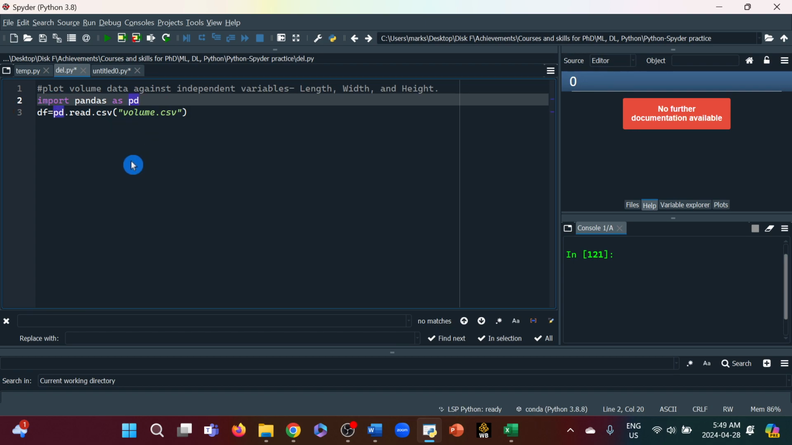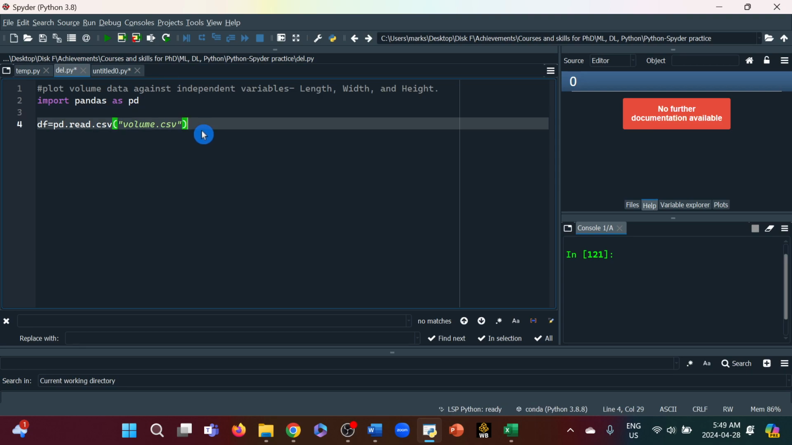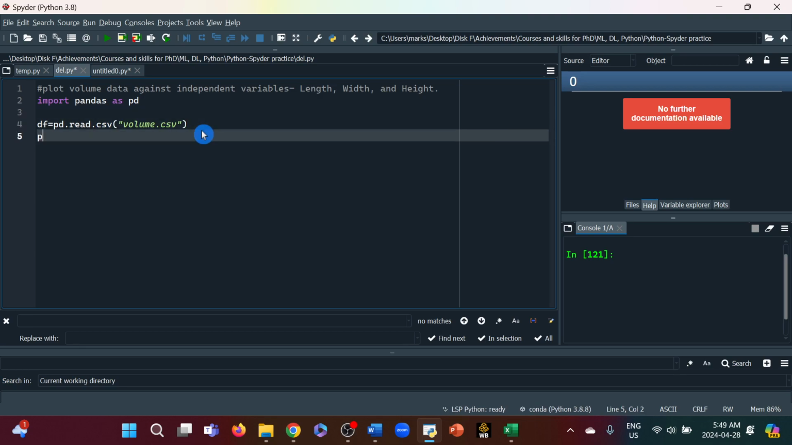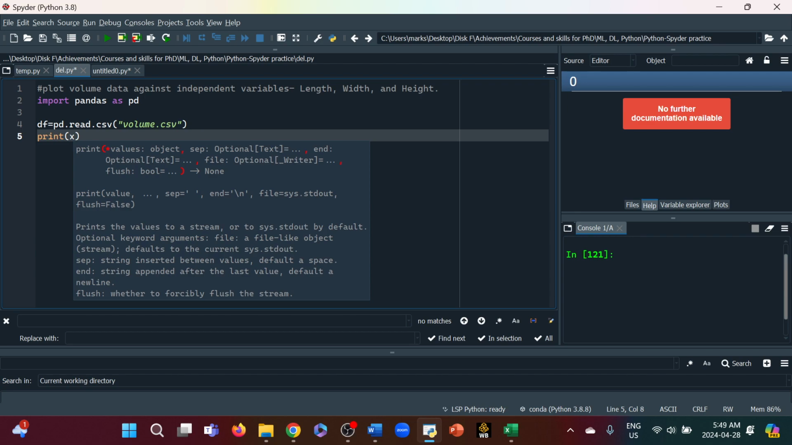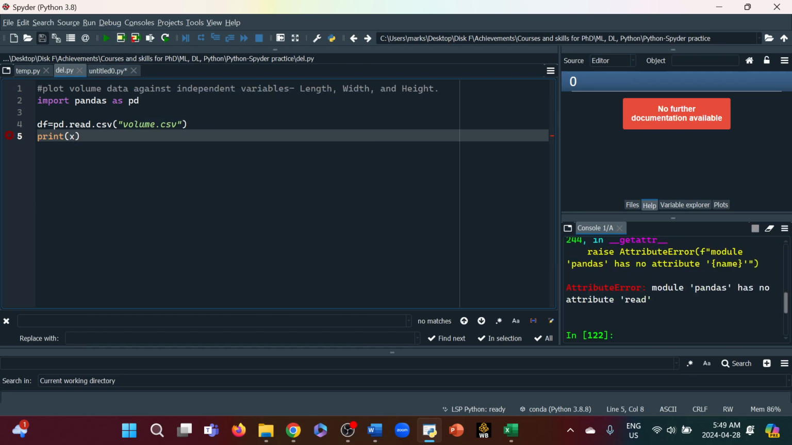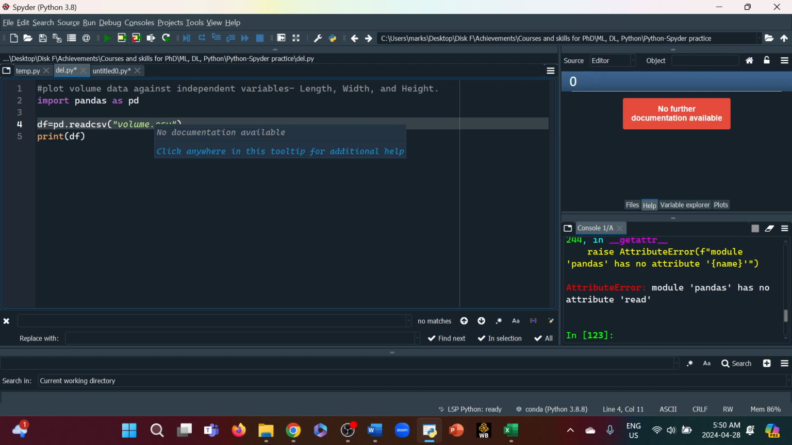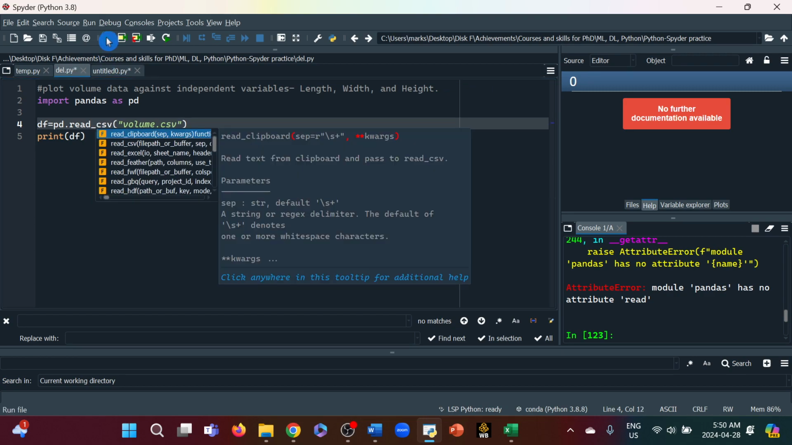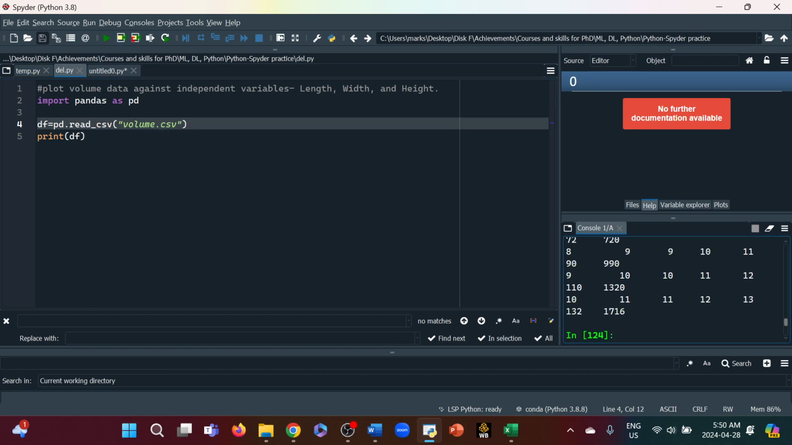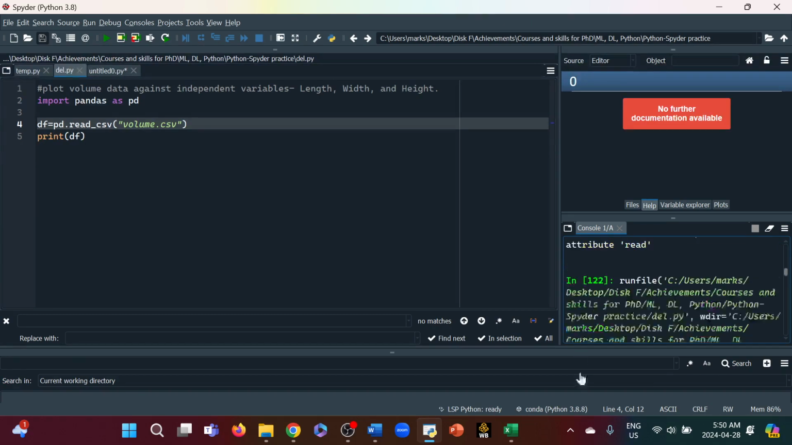Now we can check if it's working properly. So this is df, and no, it's not working because this is going to be underscore. So yeah, now it's working. So we can see this dataset here.